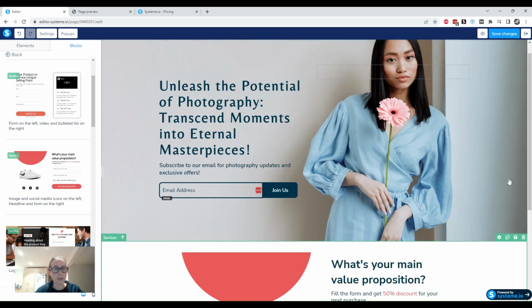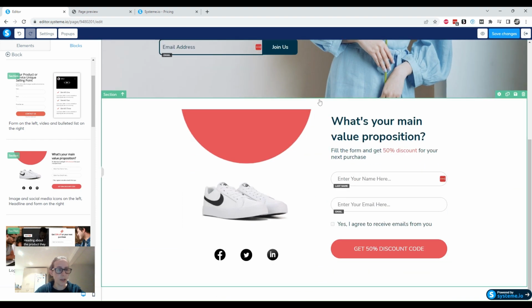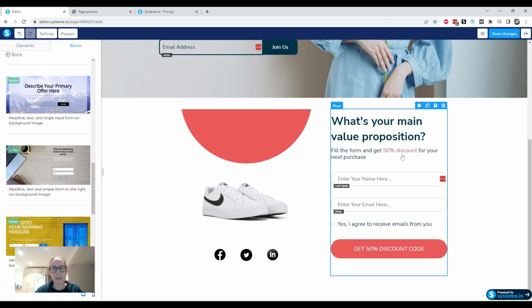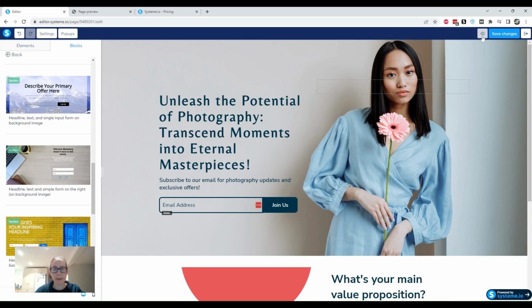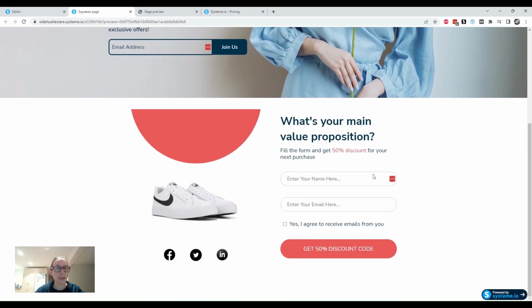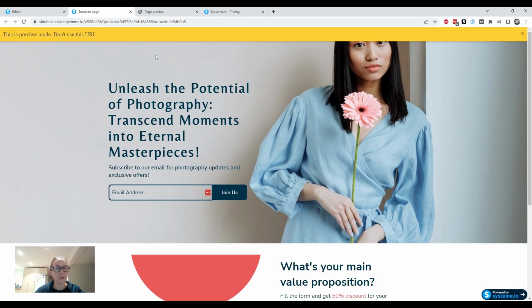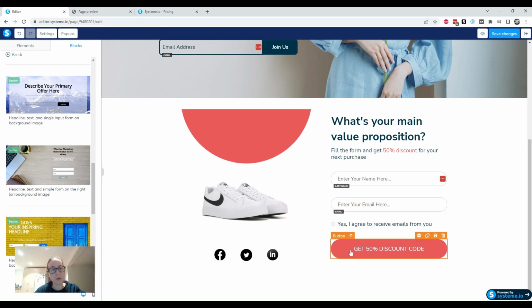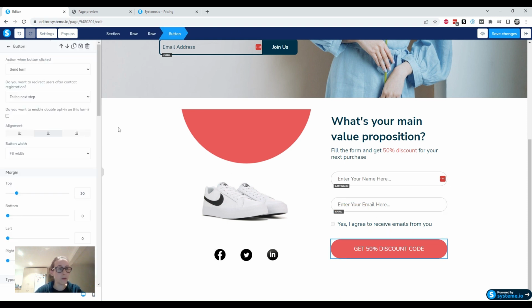Obviously, different colors and everything. So just choosing one and editing it to have a bit more of a cohesive design would be good. And then you can just preview it like this. And that's basically how to make a sales funnel. Very easy. And you just set up whatever you want your buttons to do, whether you want the next step on the funnel or you want to send the user to a custom URL.